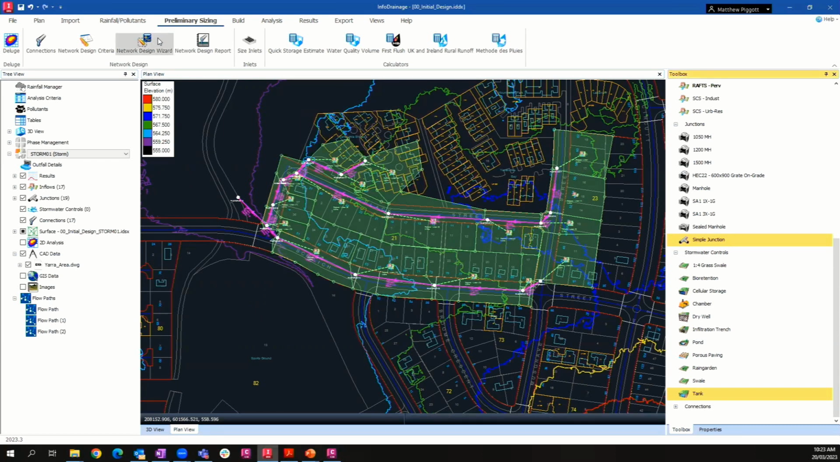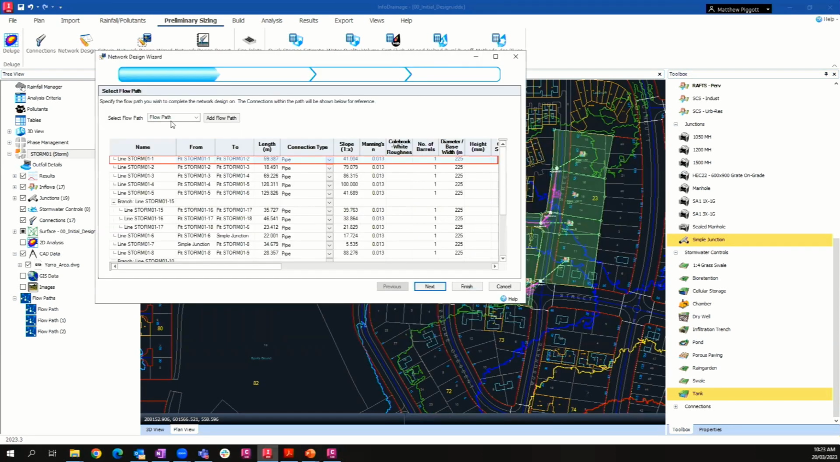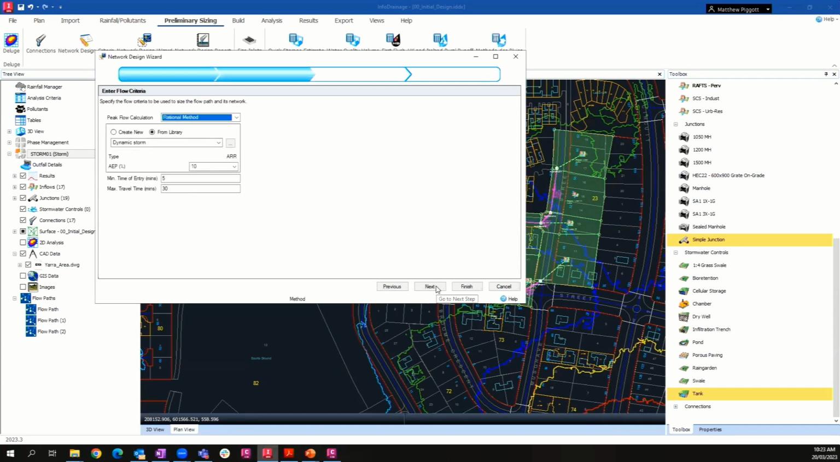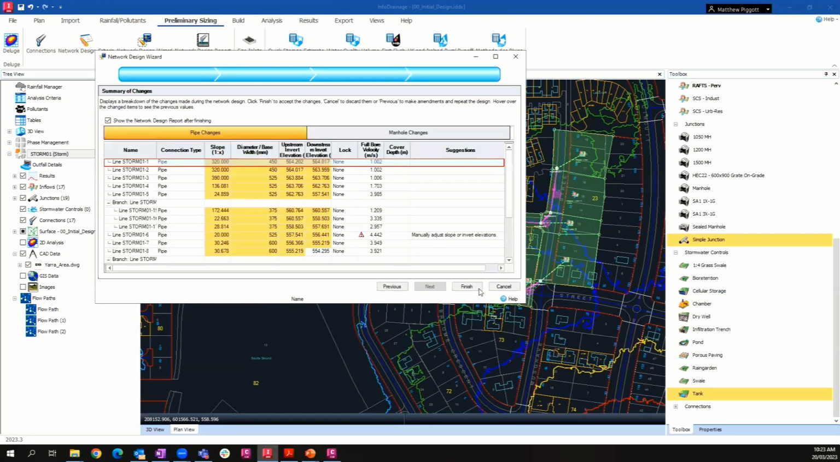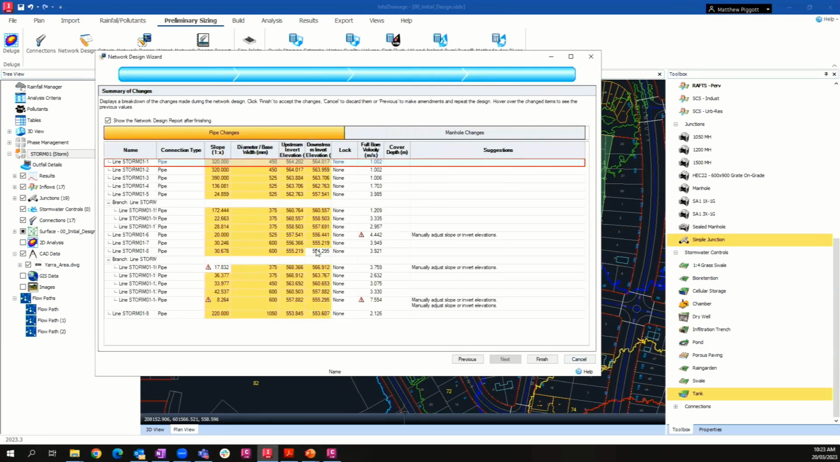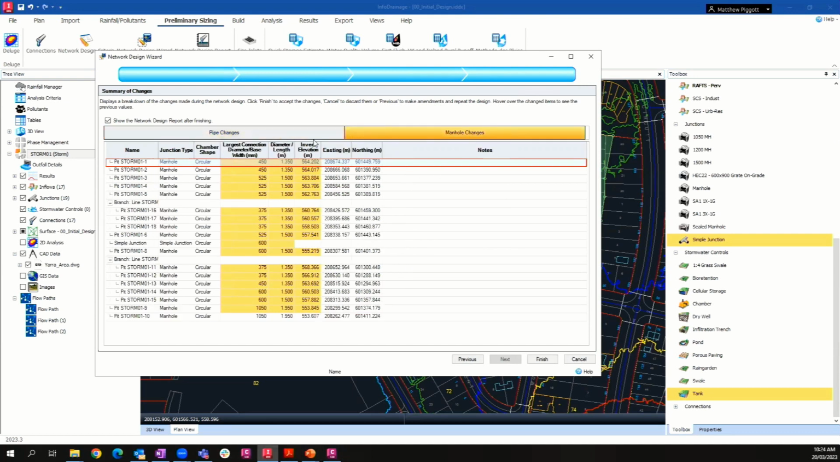Then we come to the design wizard, and we can select the entire network to design or individual long section flow paths. We step through the wizard, checking our criteria that we've set up. And lastly, we'll come to a table where the changes are highlighted to us. If there's conflicting criteria for some sections, warnings will be generated for us. So we can check both the pipe and manhole changes.